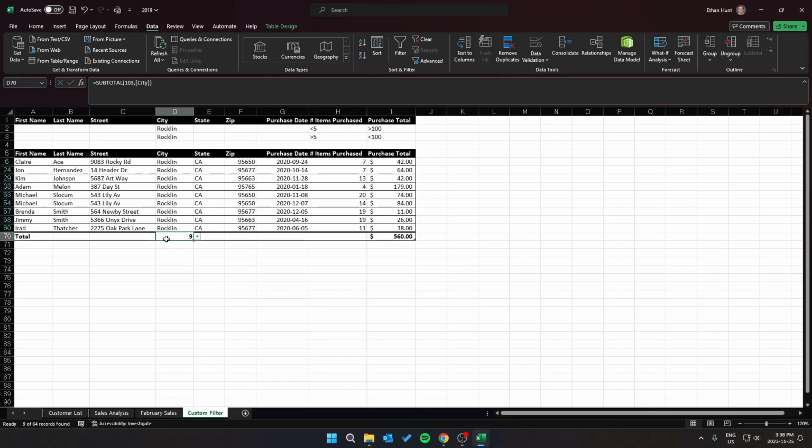We also want the average of the number of items purchased. So go over to number of items purchased total, click the down arrow, click average. We get 12.6 repeating. And then instead of the sum in the purchase total, we want the average of the purchase total. So you should get 12.6 repeating for items purchased, and $62.22 for the average of the purchase totals.